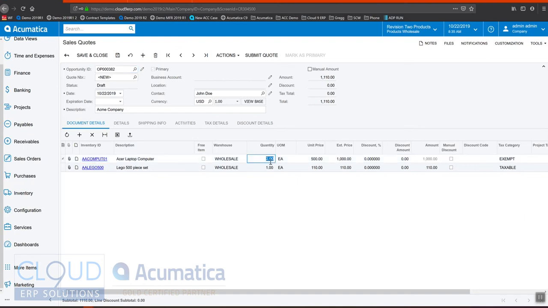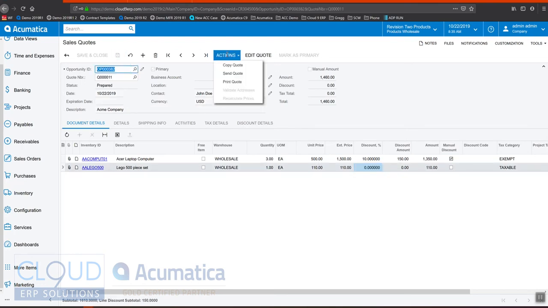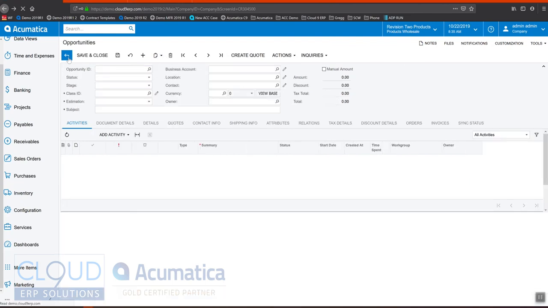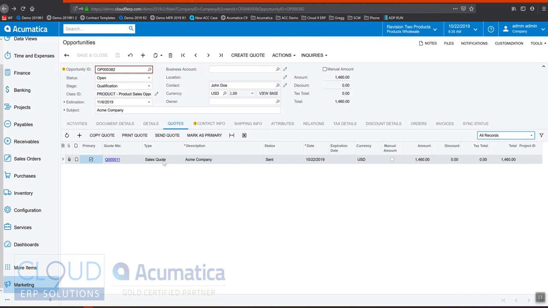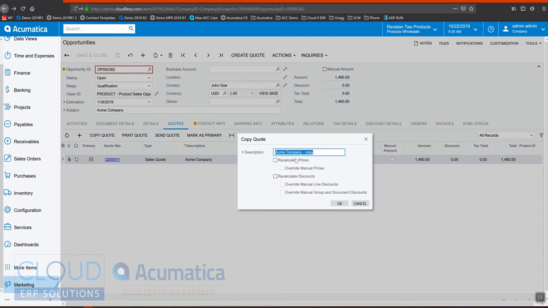We can change the quantities. We can give them a break, for example. We can give them 10% off on this particular item. And we can save it, submit the quote, and then email it out. So now this quote is sent. Now if I go back to the opportunity, you can see the status of that quote, the fact that it was sent, but you can also copy this quote and create a new revision.